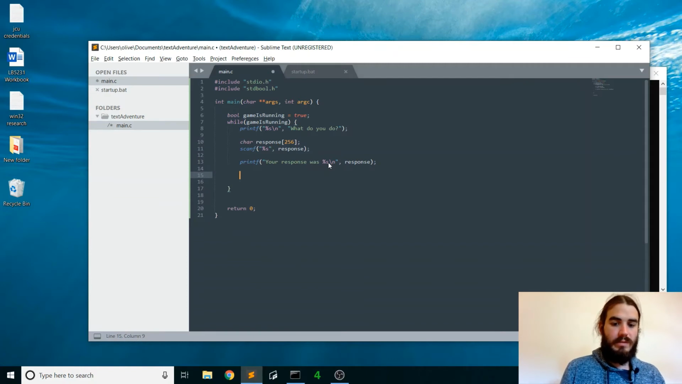So here we go. First of all, we'll say, hey, you typed in Q or you typed in quit. We want to just quit the game. So we're going to go if response, the first character in this array, is equal to the character Q, we're going to say game is running is false, else actually run the game here.